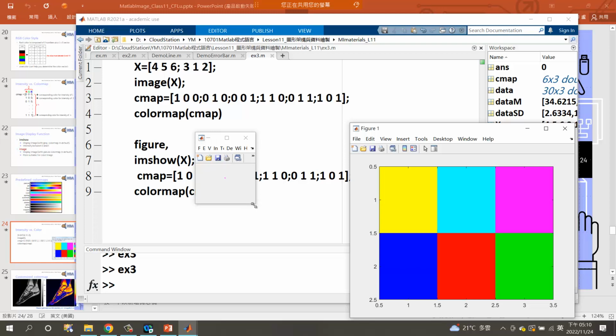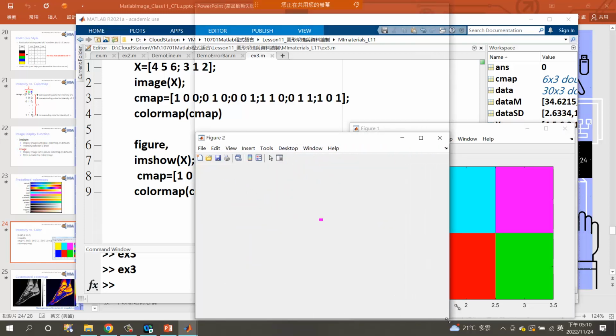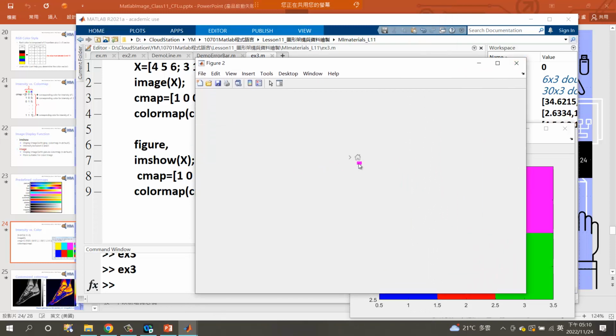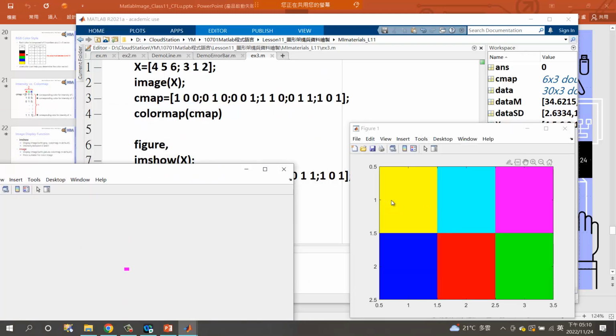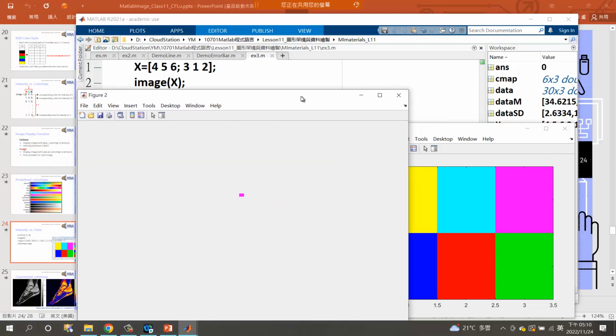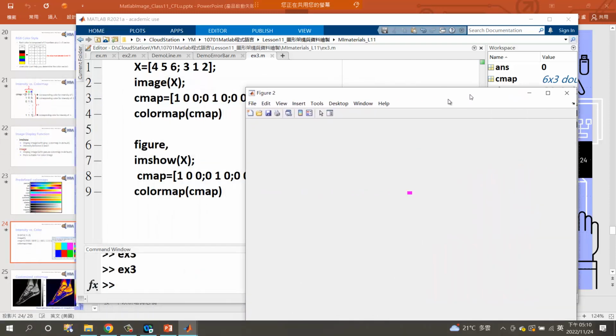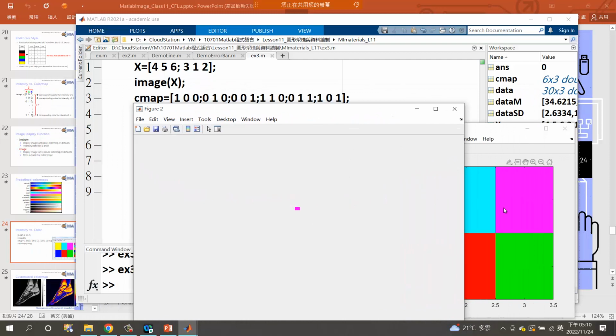Why is it pretty weird? You see nothing, but actually there is something. Take a look, there is something. You can see, so small, right? Because image show will use the original size, but imaging will help you to enlarge. Even if you only have a 2 by 3 matrix, it can help you to enlarge. So I have to say, if you only have a very small matrix, you can go for imaging.